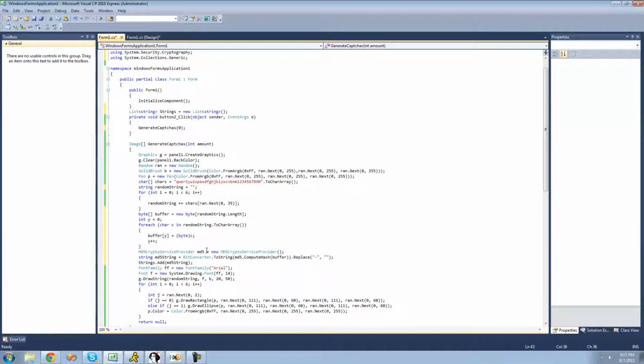Alright, so now we have successfully generated the MD5 of this random string that we create, and in the next tutorial we're actually going to be saving the images, and now that we have the name, we don't have to worry about getting that later. Alright, so see you guys.